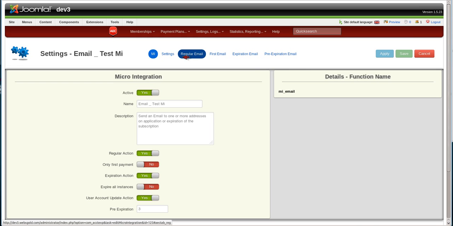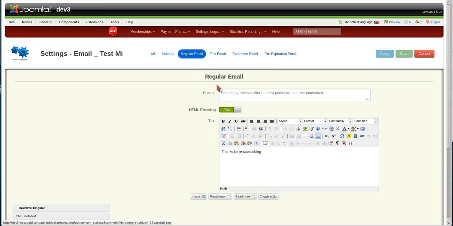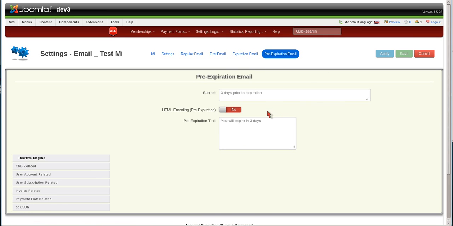So if you don't want to remind them every single time they're about to be rebilled or have been rebilled, just do the first email and the expiration email. You can still leave the switches the same here, as long as this area here is blank and so is the text, and the same with the pre-expiration, they will not go out.